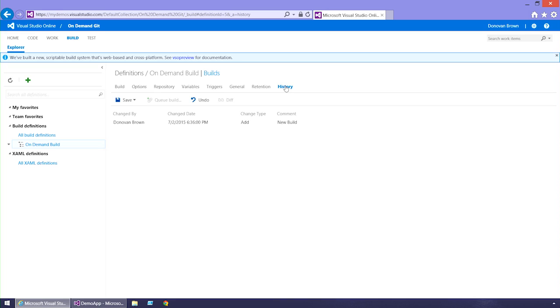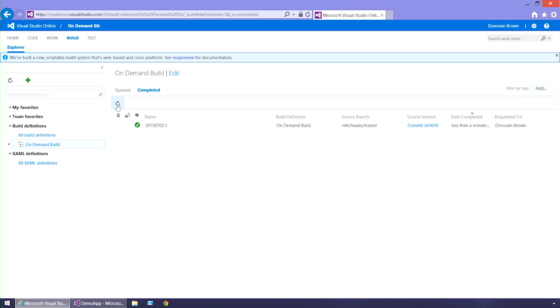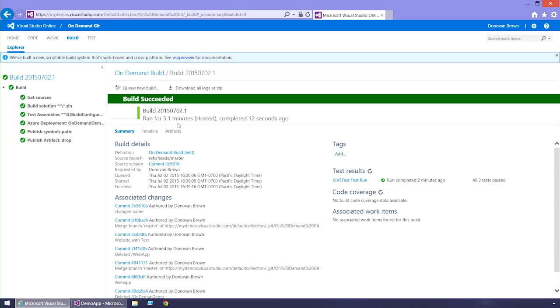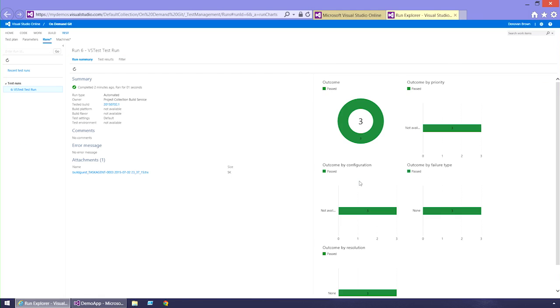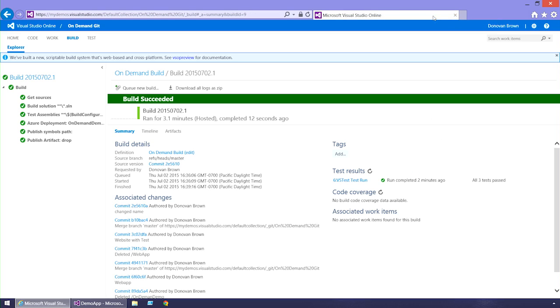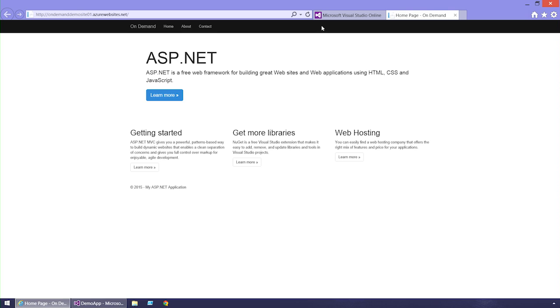Once the build is complete, we can review the build summary. From here, we can review the status of each step and even look at the test results. TeamBuild is now a complete web-based CI system. Now we can verify that our application was built, tested, and deployed successfully by accessing it from the website. As you can see, TeamBuild was able to build, test, and deploy our website into Azure.